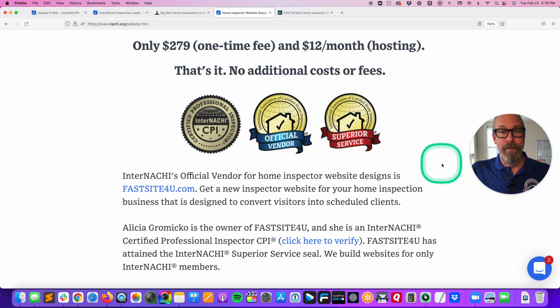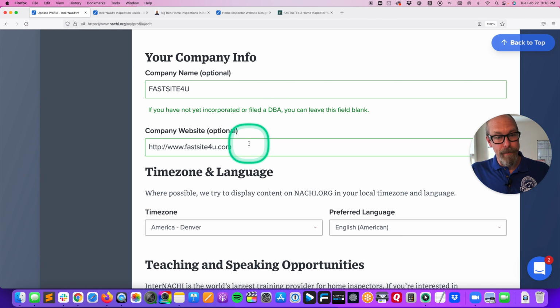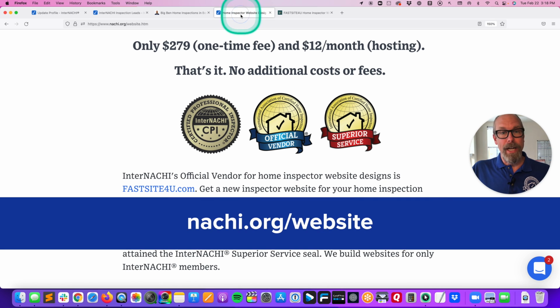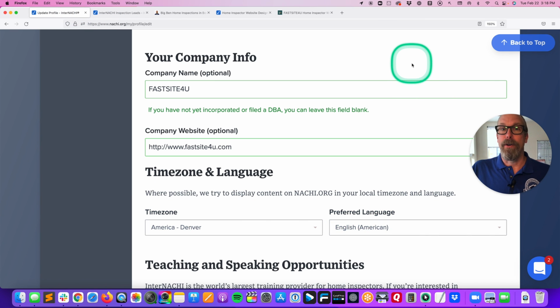So how do you get free inspection leads generated by Internet-G? You go to your dashboard, you update your profile with your website address. If you don't have a website, go to natchi.org/website and learn about Fast Site for You. And that is your quick tip for your Internet-G membership dashboard related to getting free job leads.